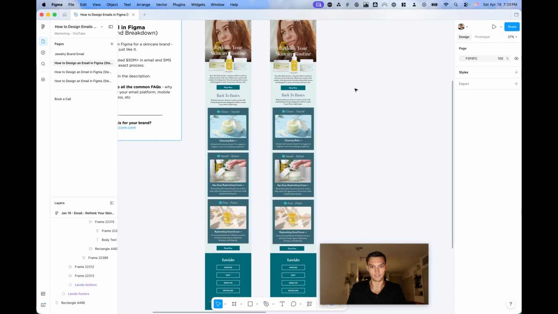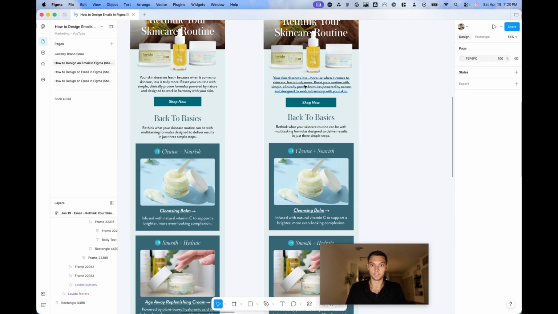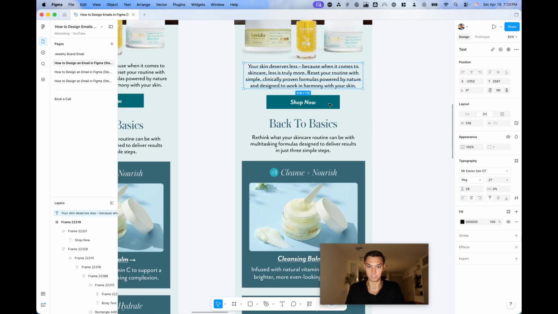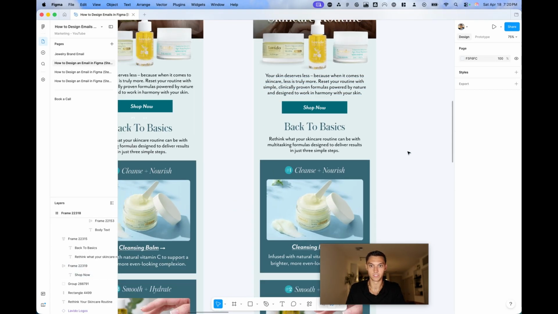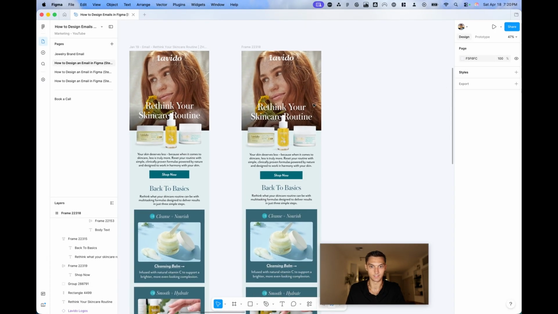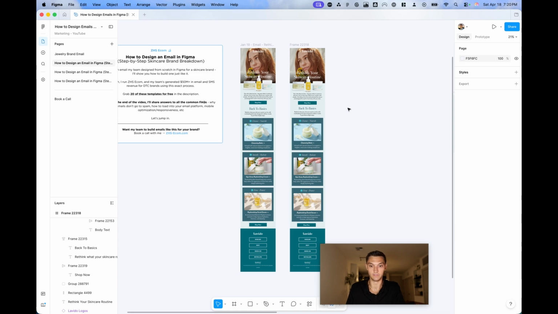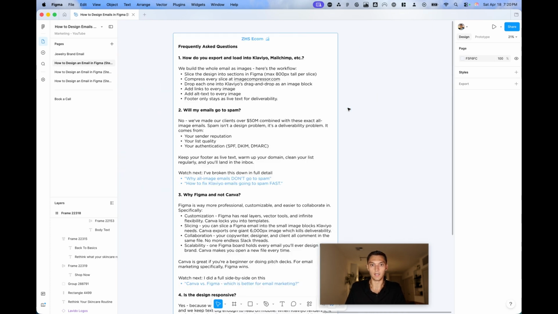Really, at the end of the day, you've got to be great at adding these text sections into here, creating a couple simple shapes, some rectangles, some circles, cropping your images like this. No need to go crazy with it. It's more about your creativity. And yeah, a couple frequently asked questions that I get all the time. Number one is, how do I export and load these emails into Klaviyo, Mailchimp, Shopify, etc.?